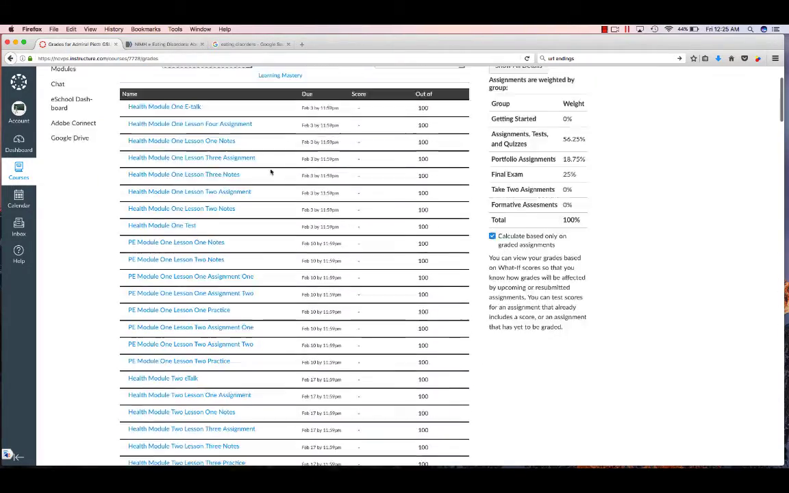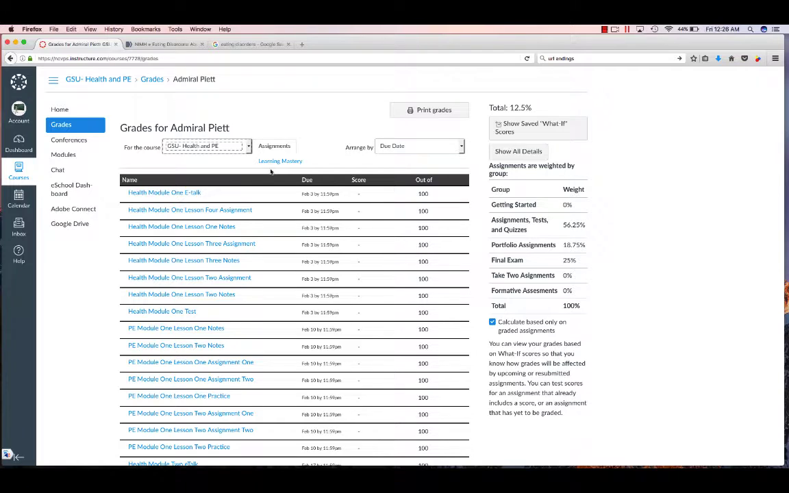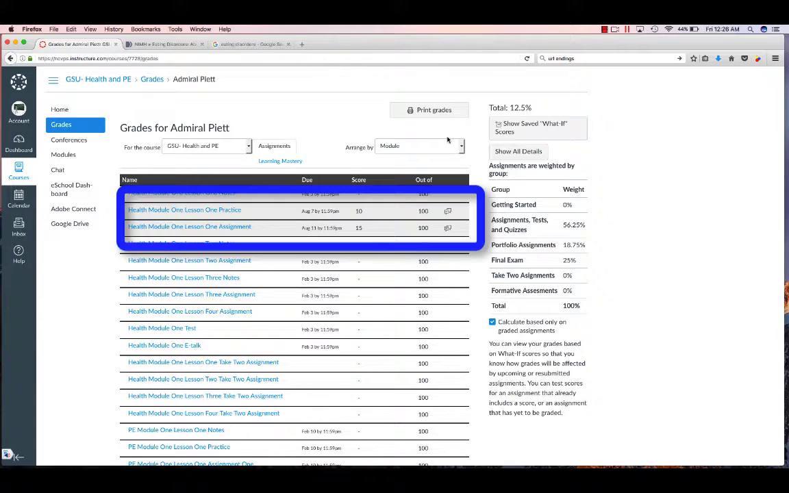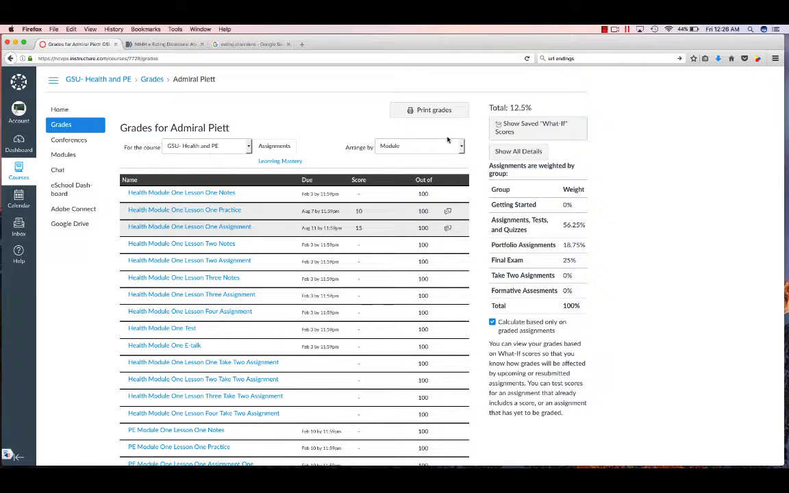Scrolling back to the top of the page, that is because this sample Health and PE course was copied over from this past spring semester, so all the other assignments have spring due dates that started last February. If you change the Arrange By menu to Module, the 2 new grades are displayed near the top of the gradebook.